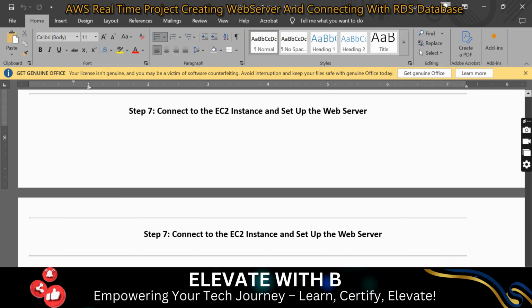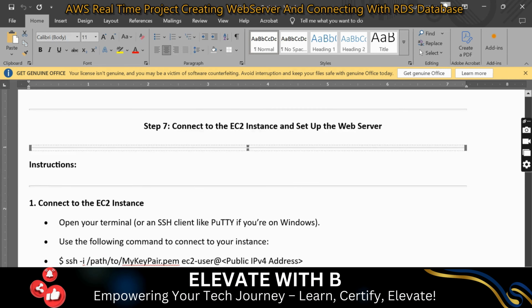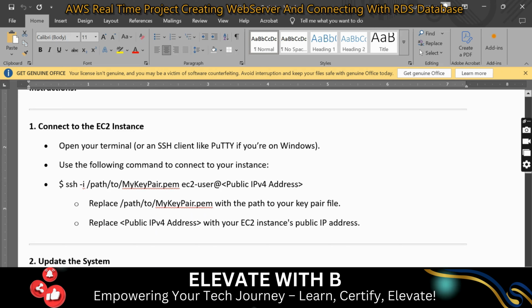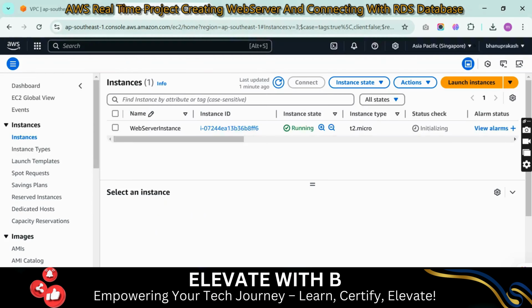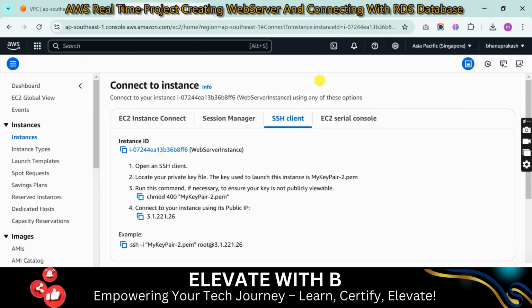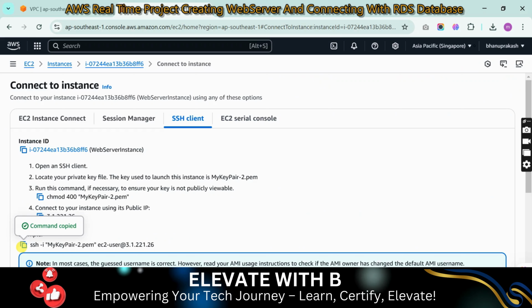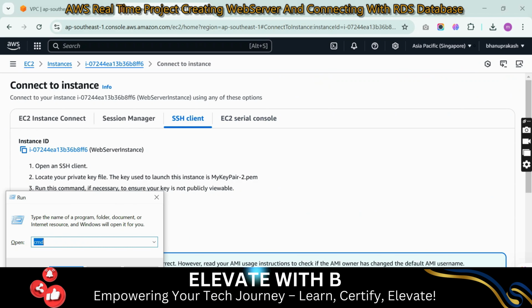Now let's move to this step 7. Connect to EC2 instance and set up the web server. Right, now let's connect to our instance. Let me refresh it once. Now select your web server and click on connect. Copy SSH command. I am going to connect through CLI.